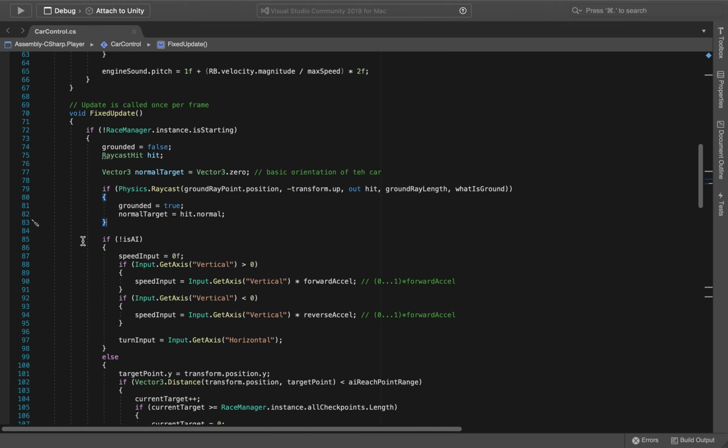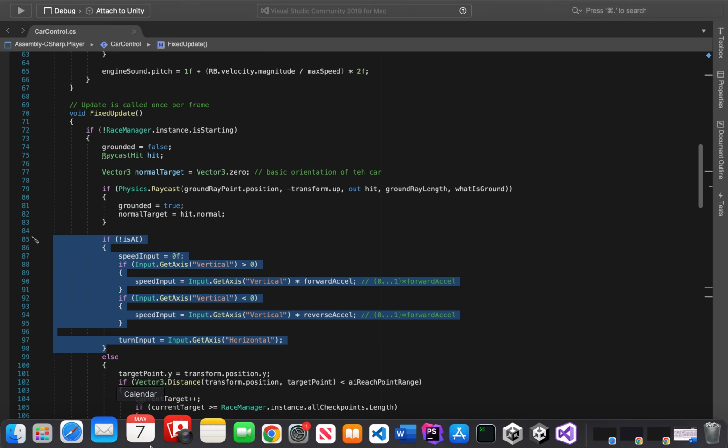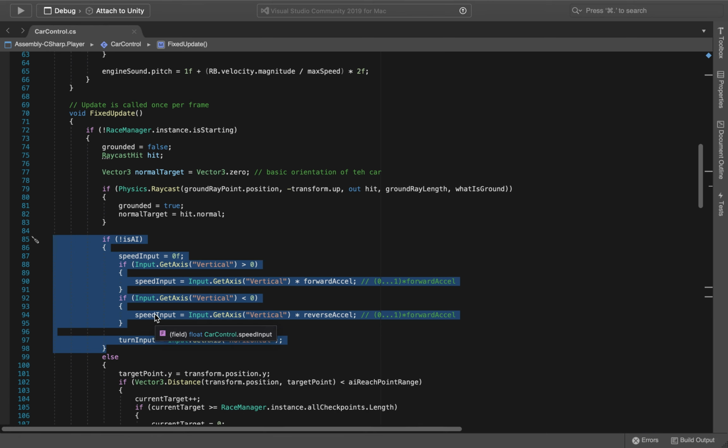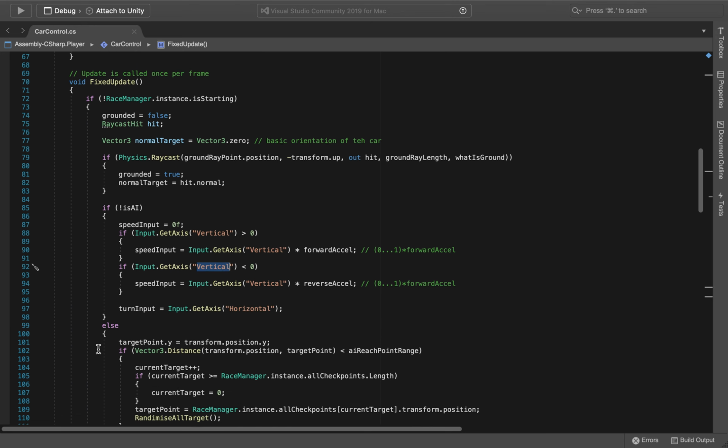And then we have, if this is not our AI car, this block of code will run just for our player's car. It will only be working on our player's car, and this code is just for preventing the player from controlling the AI car. We don't want the player to control our AI car.